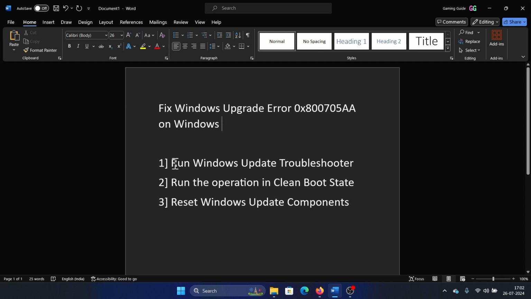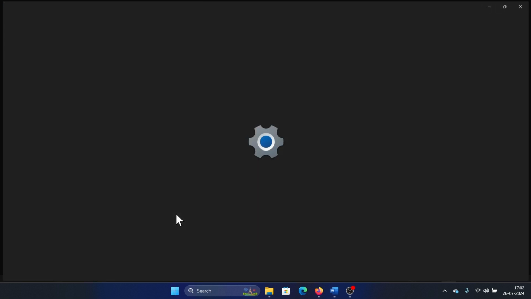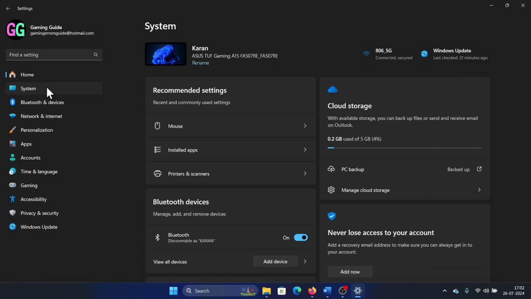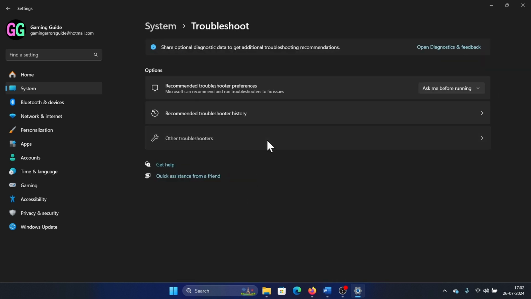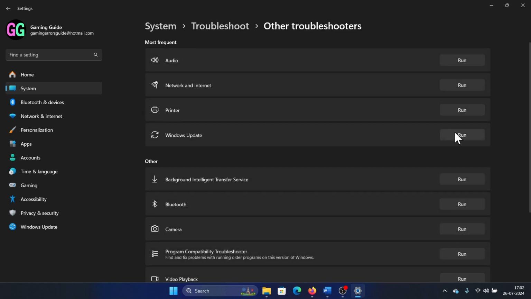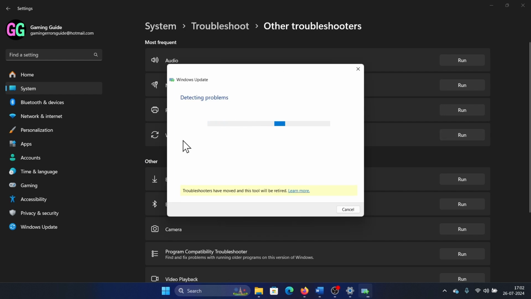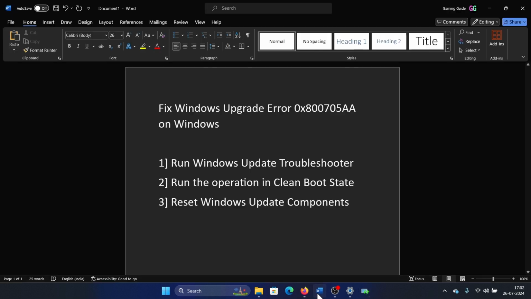The first solution is to run the Windows Update Troubleshooter. Right click on the Start button and select Settings from the menu. Go to the System tab on the list on the left hand side. Select Troubleshoot in the right pane, select Other Troubleshooters and click on Run corresponding to the Windows Update Troubleshooter. It will start detecting problems and fix that if possible.